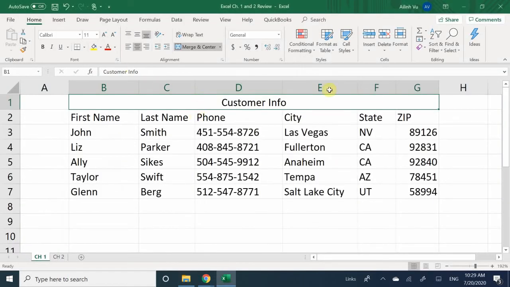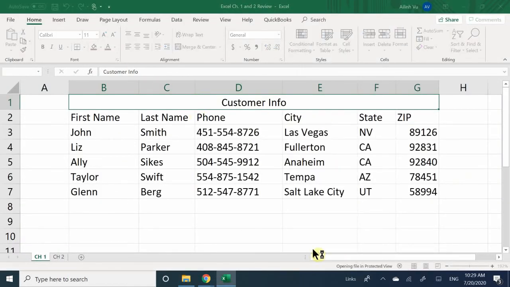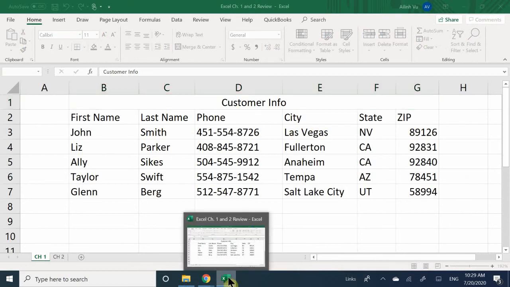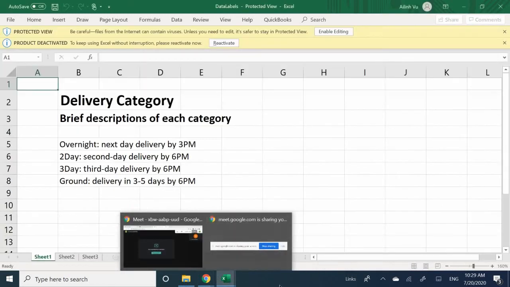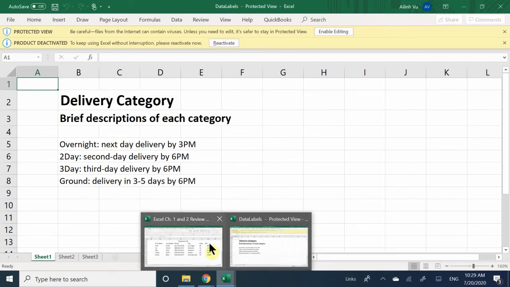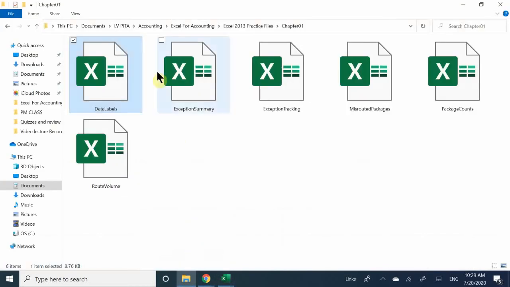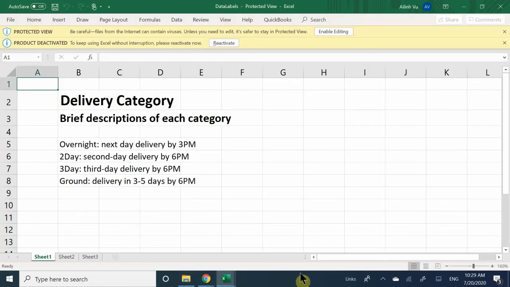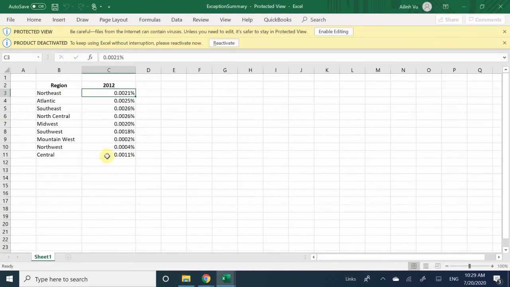Okay, so for example, if I have this, what is this? Retail. Oh, there you go. There you go. My retail worksheet coming up, or my delivery category. So these are the workbooks that were preset in the examples in the book that they gave you. Okay, let's say I have 3 of them open right now. It is going to be a hassle to have to switch back from one to another.